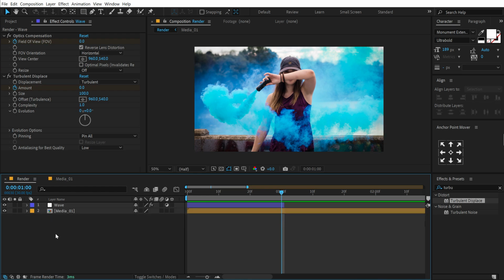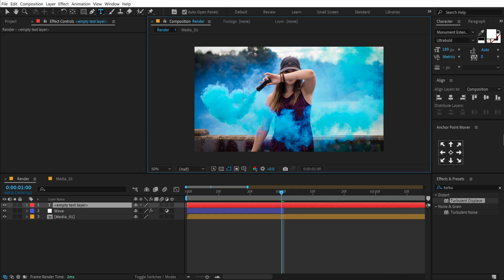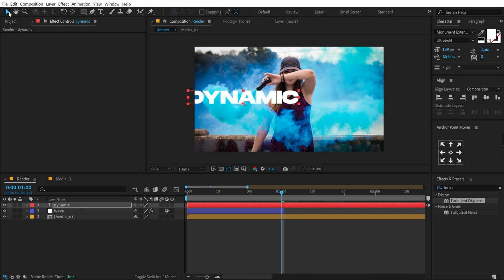So now let's add some nice text to this. So select the text tool and type in whatever text that you want. I'm gonna type in dynamic. Let's align this into the center. For the font, I'm using the Monumental Extended. I'll mention the link in the description to download this font.